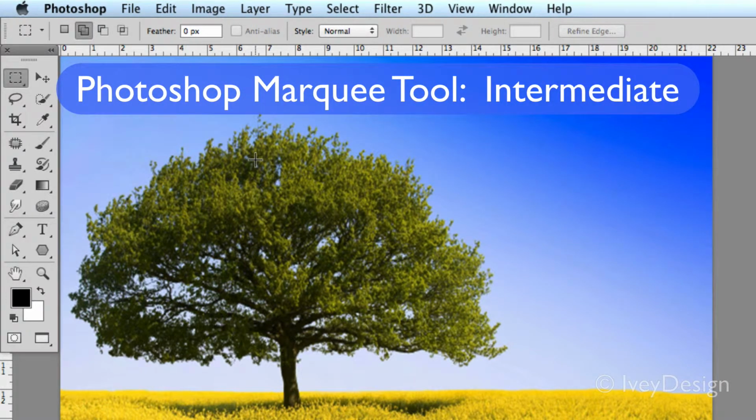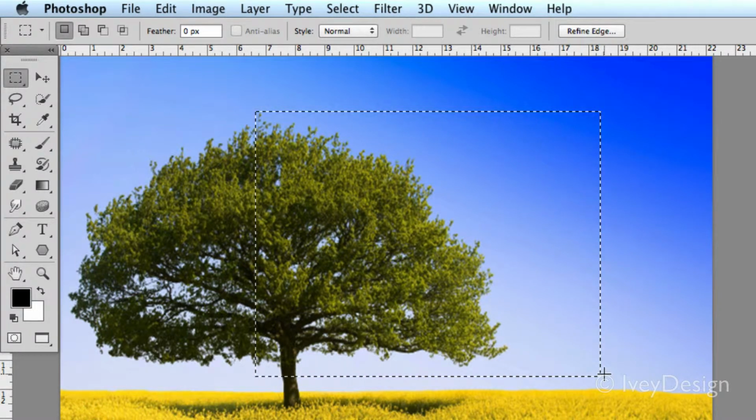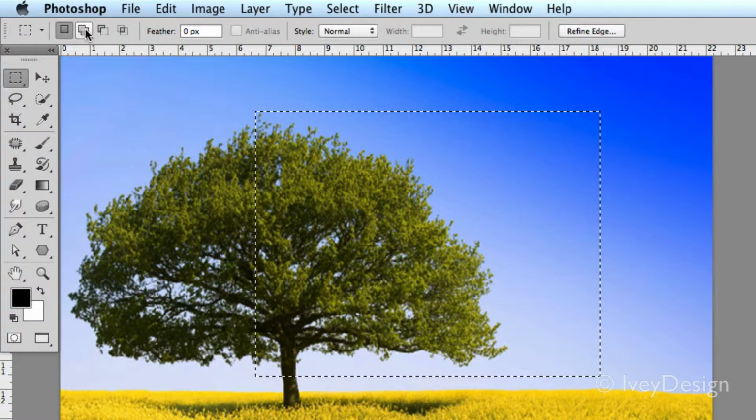The next thing to know about using the selection tools is how to add to and take away from a selection that you've made. Right now I've got my rectangle marquee, and if I was to click and drag, I can make a normal selection. To add on to this or to take away, I can look at the very top left-hand corner of my tool options box, and you'll notice that I've got 4 different icons.